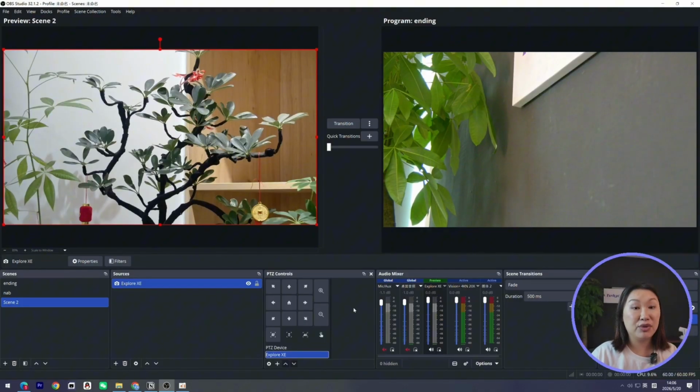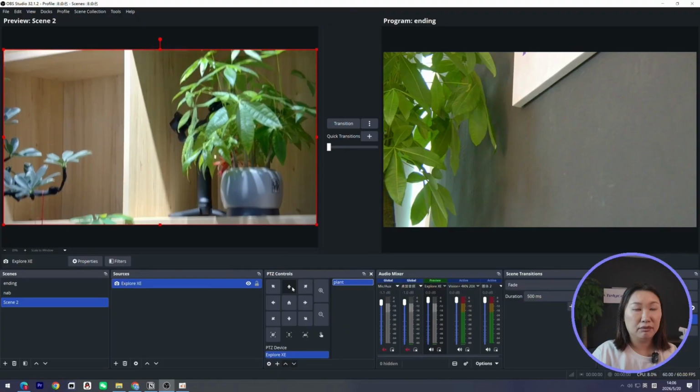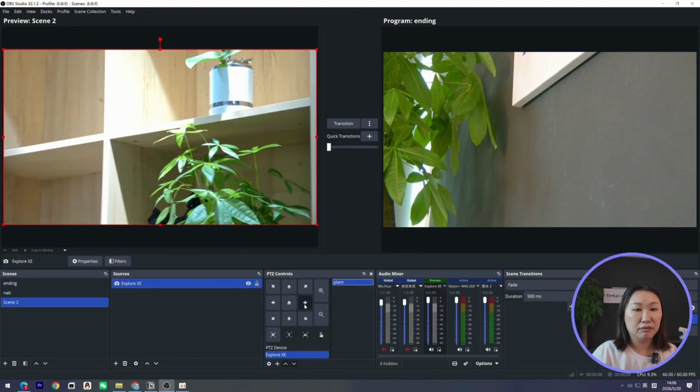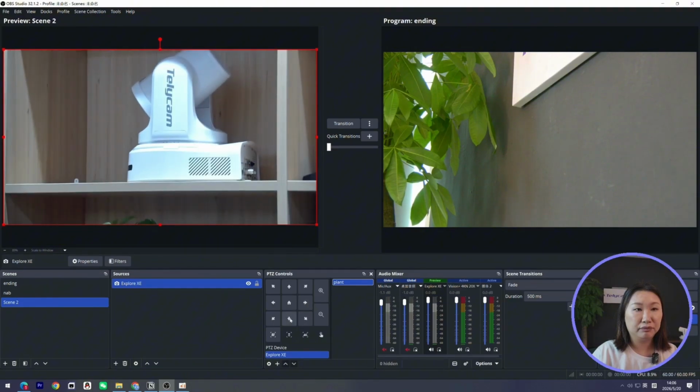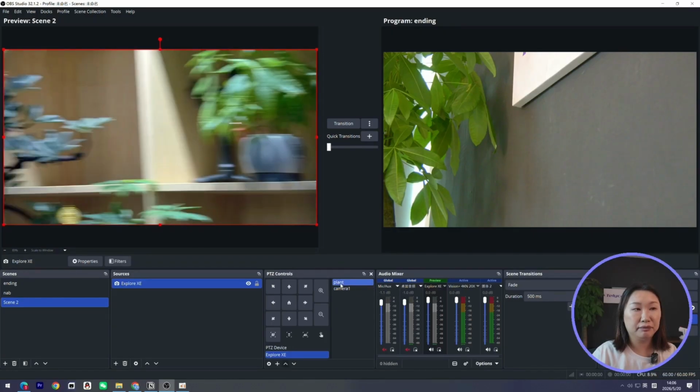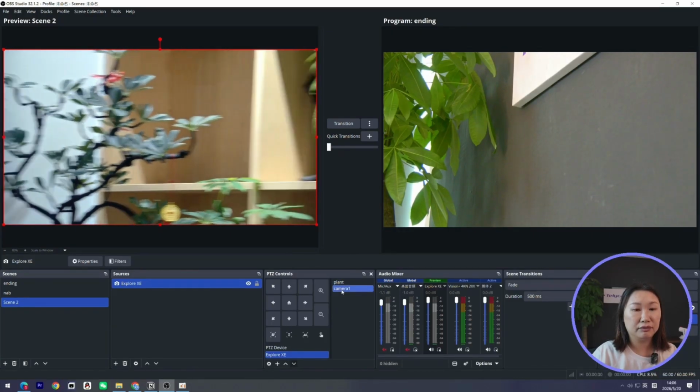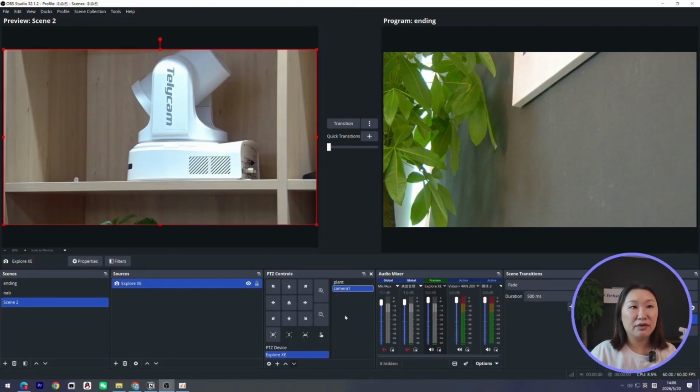So to save a preset is also very easy. We can click add, we name it, and save it. Let's put it to the camera. Now double click for the preset. Okay, so it's very easy.